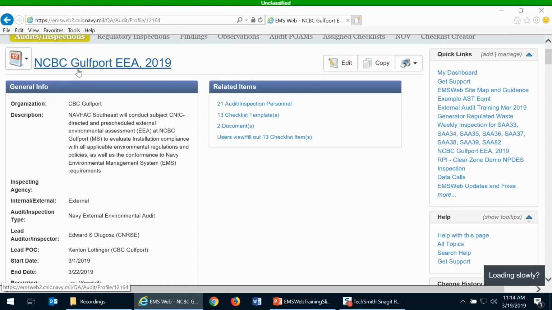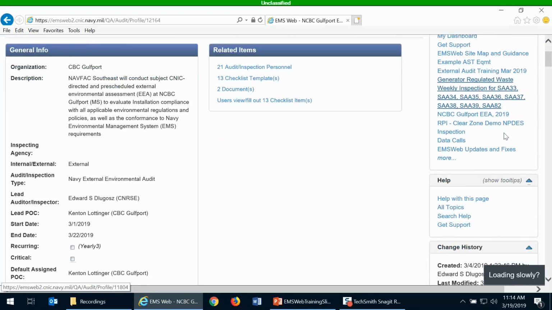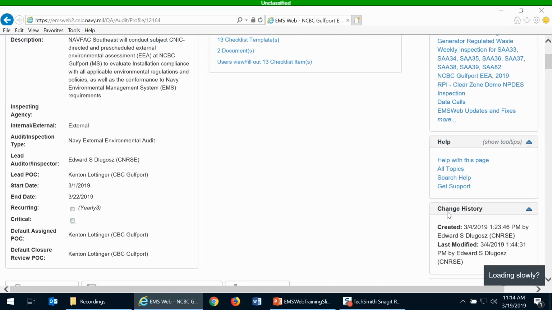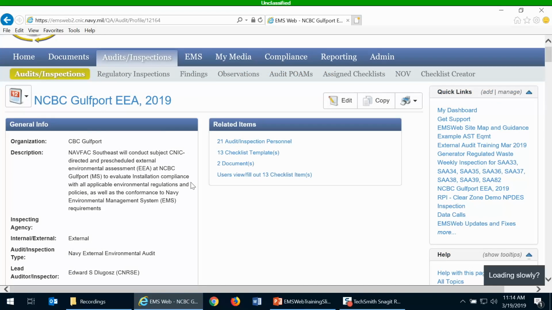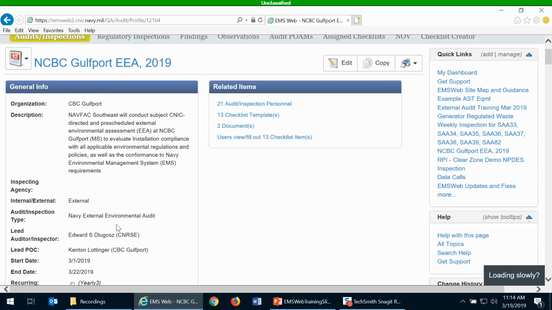So here we're looking at an external audit that's been created and finalized. And so under this right-hand side pane, you can look at the change history, and you can see who created this external audit. So that creator can always edit it as well as the lead auditor.